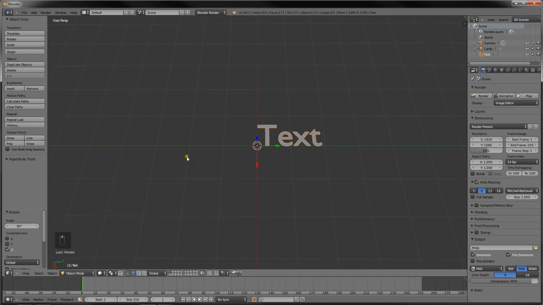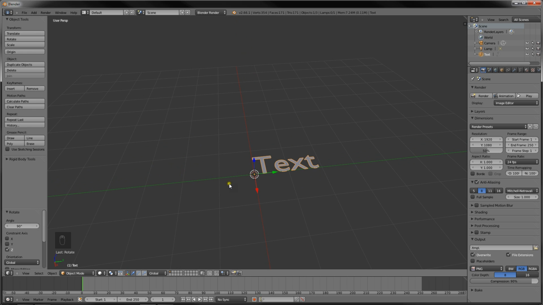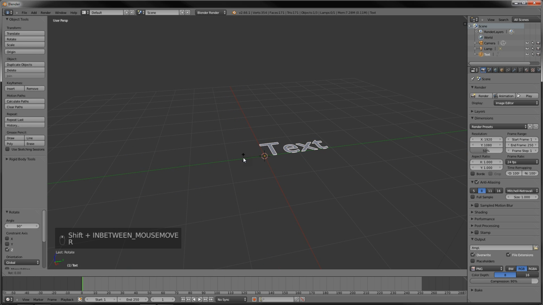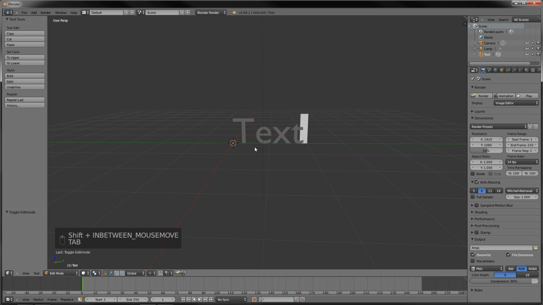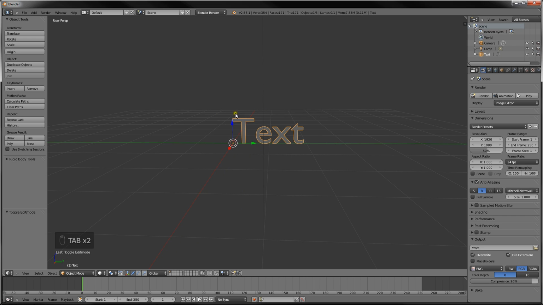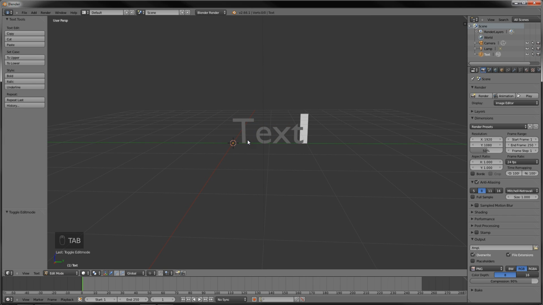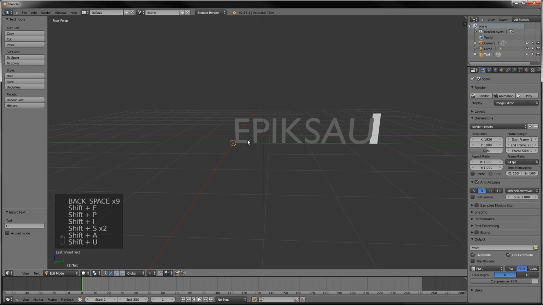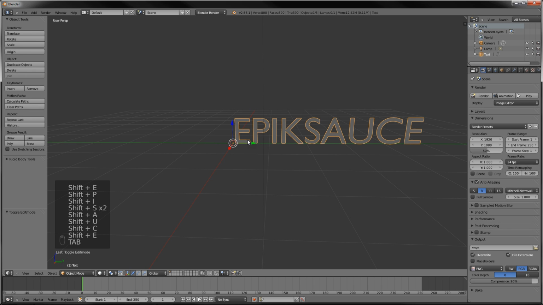Now we want to rotate it on the Y axis so that it's standing up, so just press R and then Y and then 90. Now we want to edit this text to say something, so with the text selected, press tab and then backspace and type in whatever you want it to say. So I'm going to have it say epic sauce.